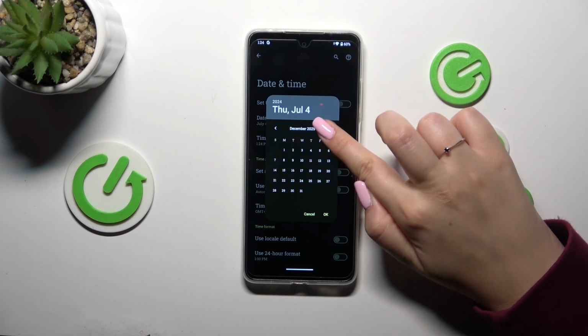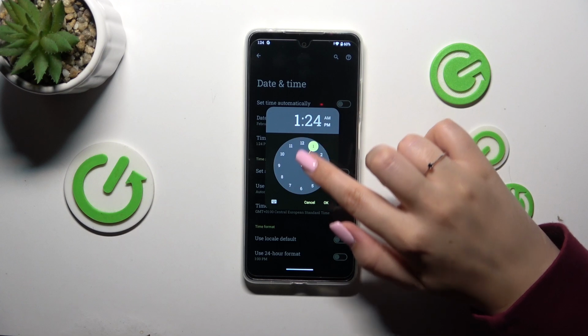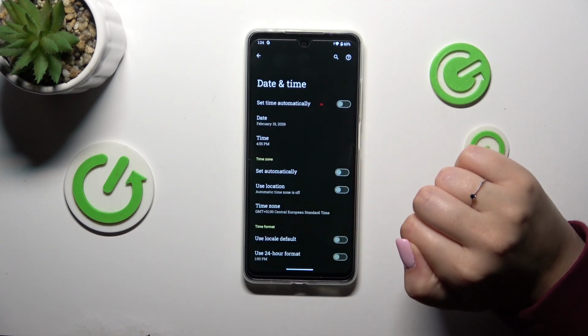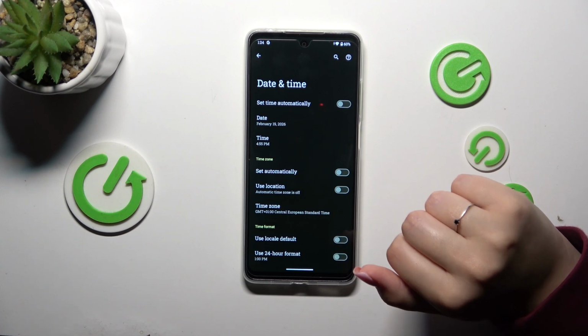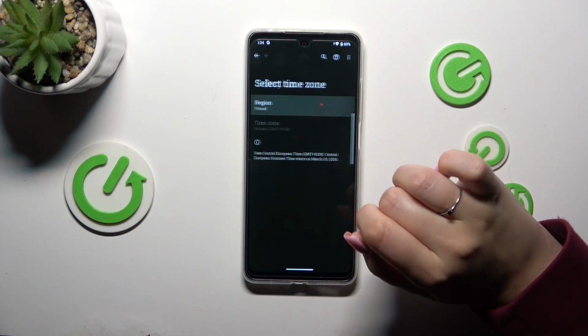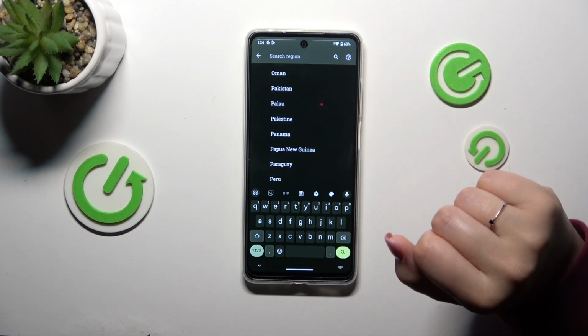So let me choose the date from this calendar, confirm it with OK. And the same situation with the time, so just choose it from this clock, tap on OK, it will be applied. The time zone, just tap on it, tap on the region, and here we've got the list of all available ones, so find yours and tap on it.